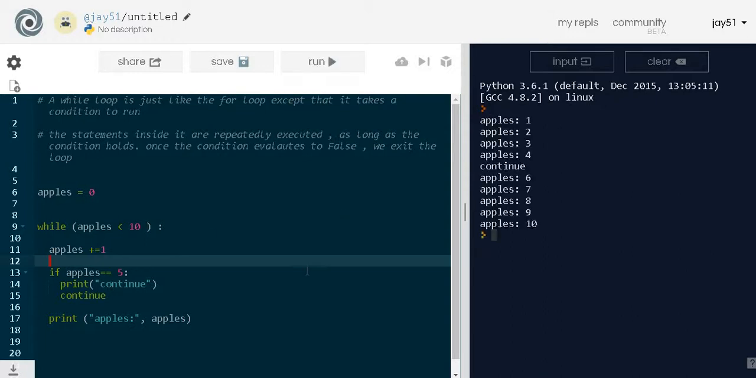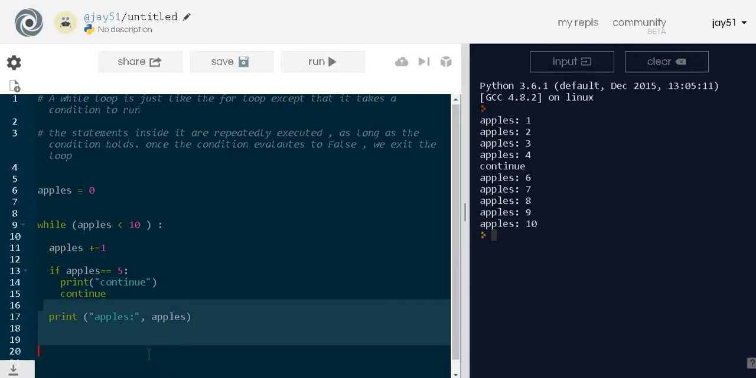Let's run this code. What it did right here is it went over, incremented apples by 1, and then by 2, and then by 3, and then by 4, and we have an if statement right here that says if apples equal 5, print continue. So if apples equal 5, stop whatever the next code is, don't execute anything else, just go back to the start of the loop, and then run again. It's not a break, but it stops the current flow and goes to the next iteration. Notice here it didn't print apples equal 5. It just stepped over to the next iteration.